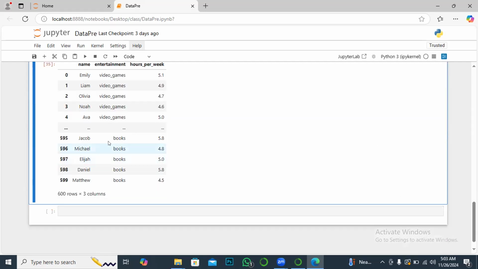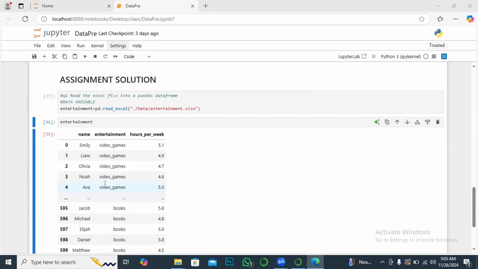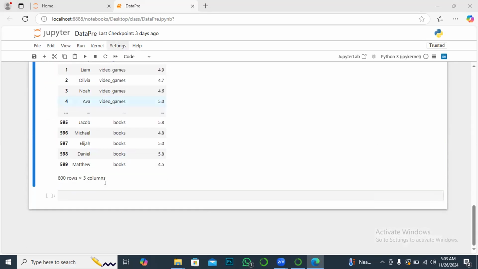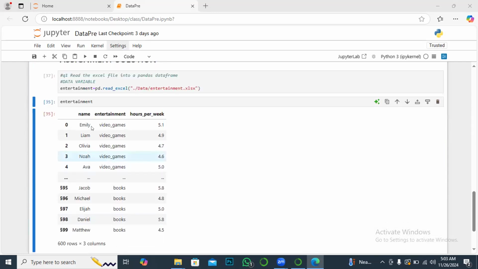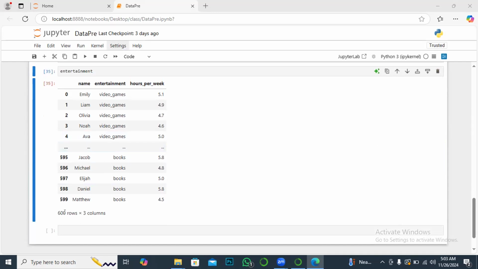Now, after reading the Excel file, what do you observe? How many records do you have here? 600. And how many columns? 3, right? The hint I gave you, at the end of this exercise, this 600 should be 150. Good. That is how you know that you're on the right path. So we just completed that.